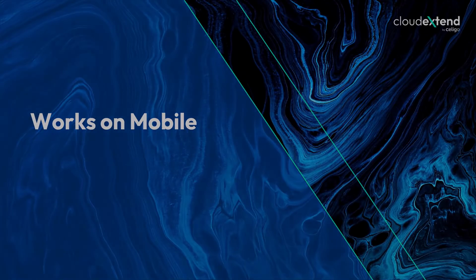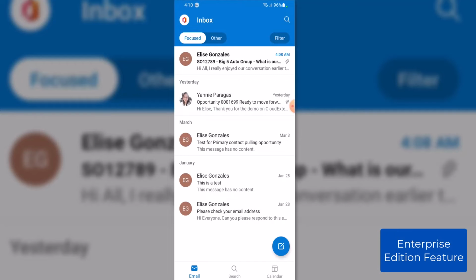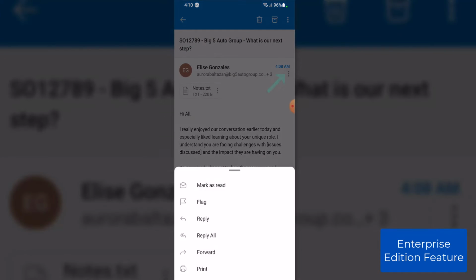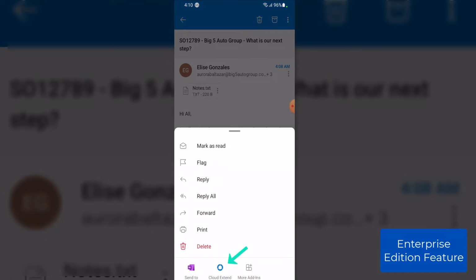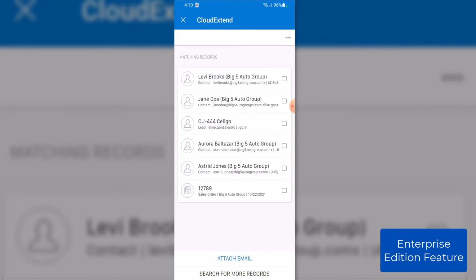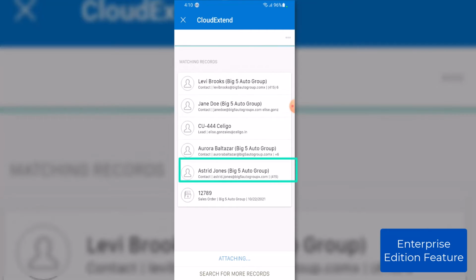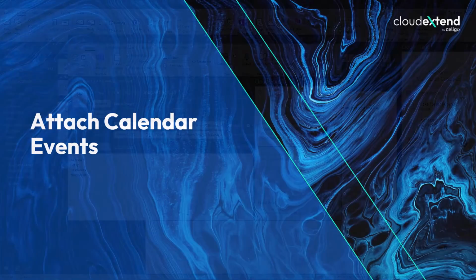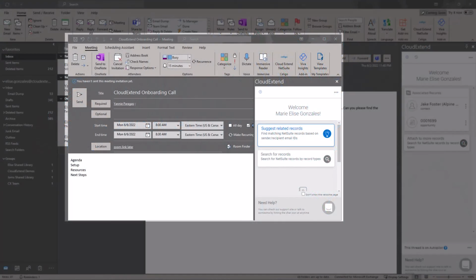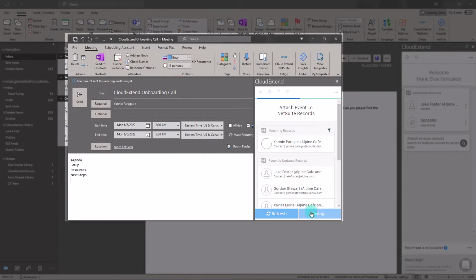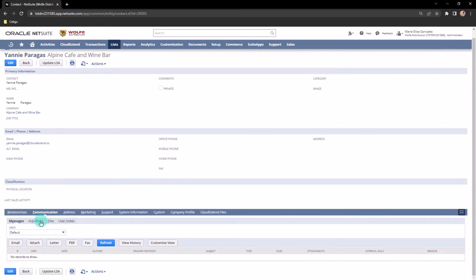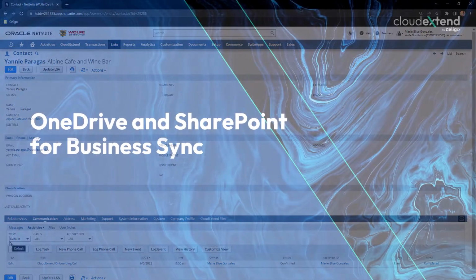Here is Outlook on my mobile phone. Let's click on this email, and I can use CloudExtend by tapping the 3 dots and selecting CloudExtend. You will see the same contextual search based on the sender and recipients, and I'll go ahead and attach this to Astrid's contact record. CloudExtend also allows users to attach calendar events from Outlook. Draft out the event. I'll go ahead and save this event, and then once saved, I can send this to the attendees. Events will also reside on the Communication tab under Activities.